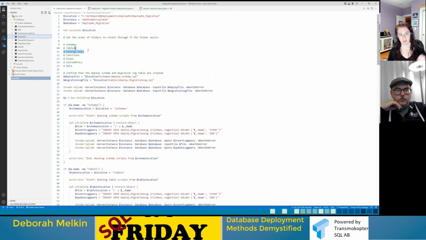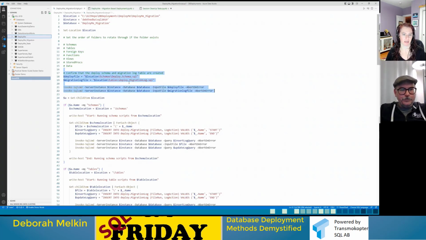This is a shout out to Magnus because we're both on team Define Your Constraints. I'm putting my foreign keys in their own folder. So again, I don't have to worry about the order of the table installs if I add my foreign keys to that script. The other thing I'm doing is creating a log table so I can keep track of which scripts were run and when they were run. I could make this more expansive, but essentially I'm just saying I ran the script, I started running the script here, and I ended the script here.